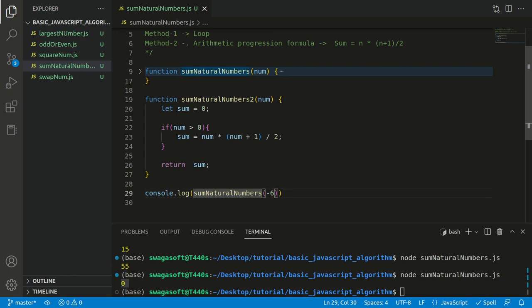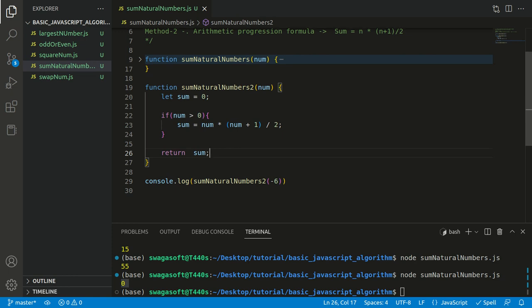So I'm going to call natural num 2 first with the negative number. So let me run this function on the console. You can see it returns what? 0. So let me put a number like 6 and save. It should return the natural number sum, which is 21.